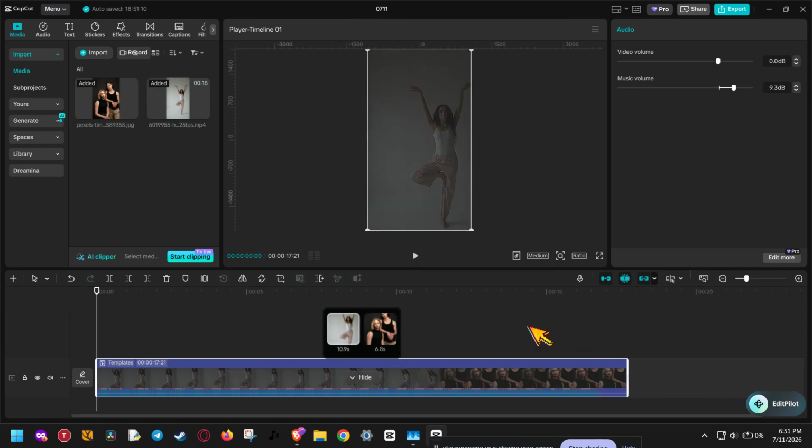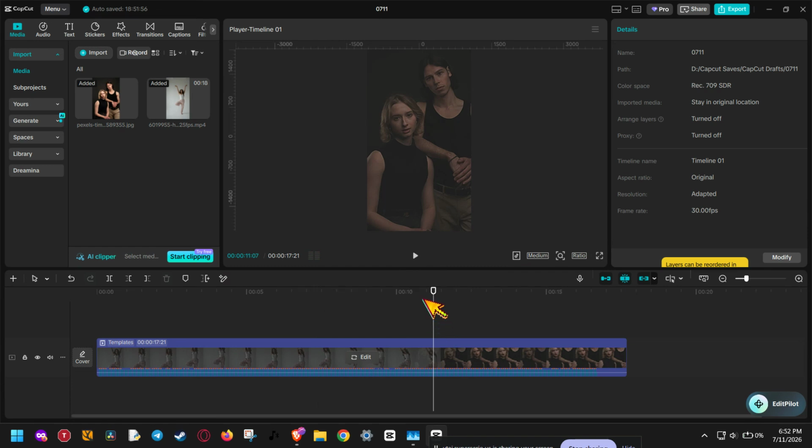This step is really important if you're using personal videos, because templates are often built around a very specific rhythm. If your clip is slightly too long or too short, the whole edit can feel uneven. So take your time and make sure each clip lines up nicely with the beat or transition of the template.